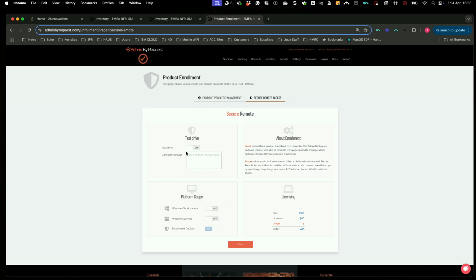The idea behind the test drive feature is, let's say you've deployed your EPM to all your endpoints, but you just want to try the SRA on a few systems, and maybe you don't want to have to create a computer group for the pilot SRA group. You just want to pick them. This is what the test drive feature allows you to do.